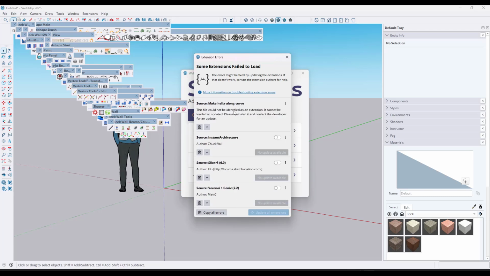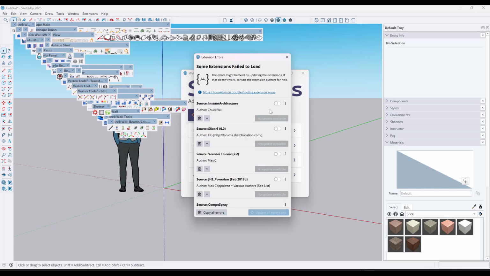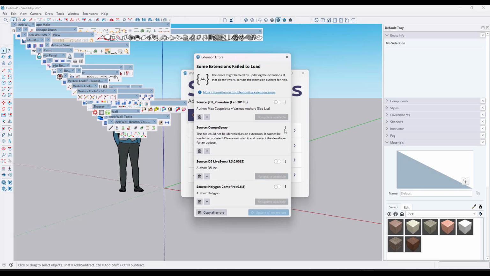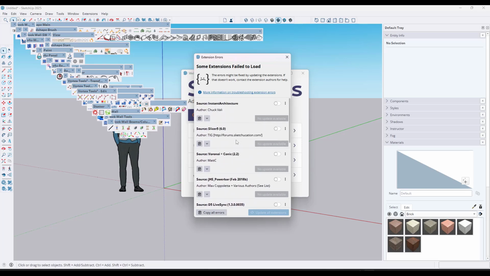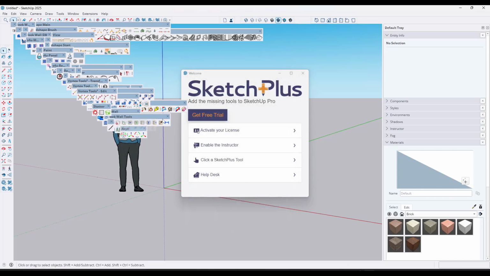And then for the ones that are saying they couldn't be identified as an extension, I'm just going to uninstall them completely. So this will go through and this will just delete those right here. So now those are all disabled and I shouldn't have issues with those anymore. So this extension error manager is super valuable. But then when you're done, you are going to have a little bit of work going through and actually deleting out or closing out all of these windows like this.